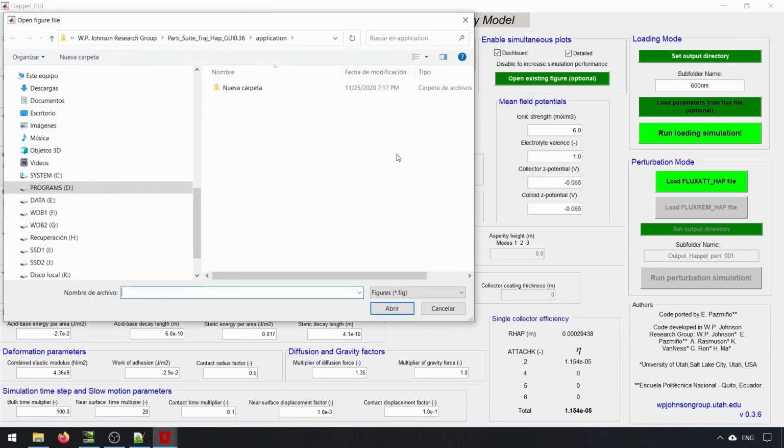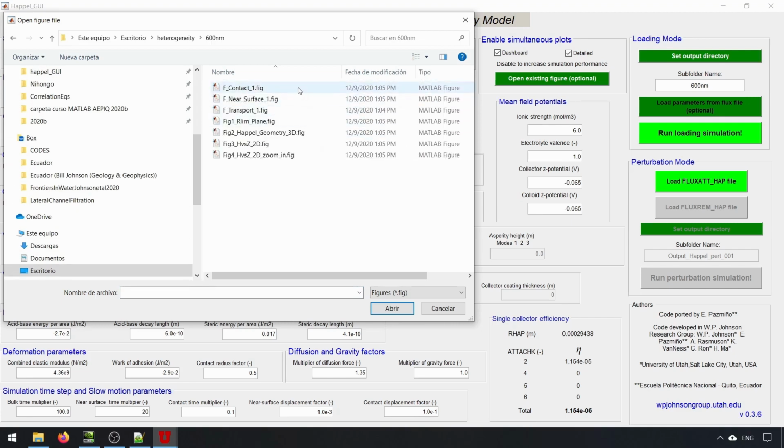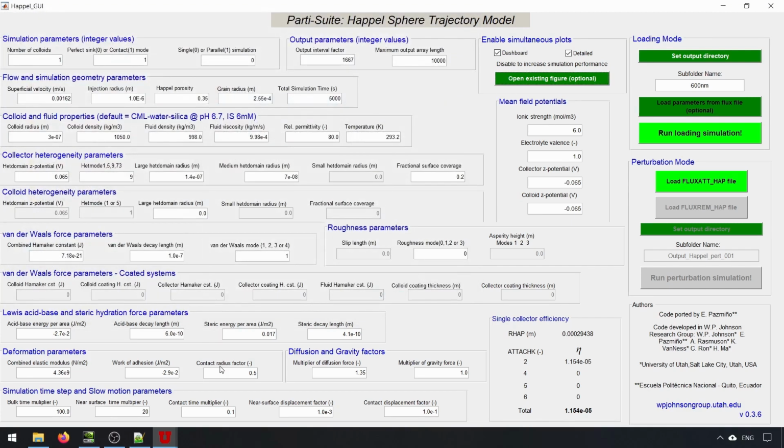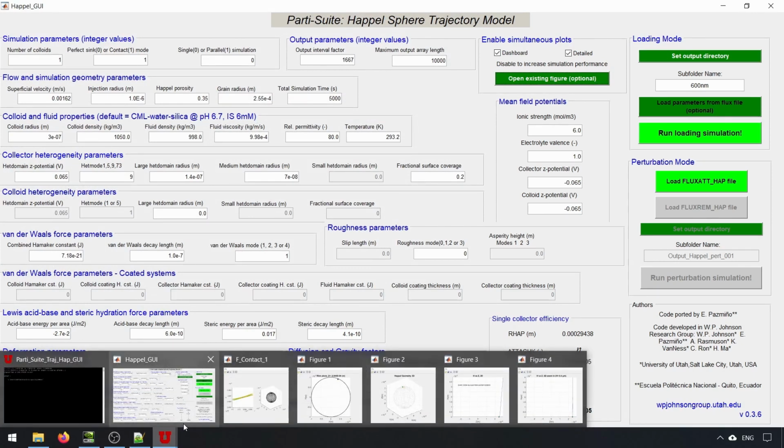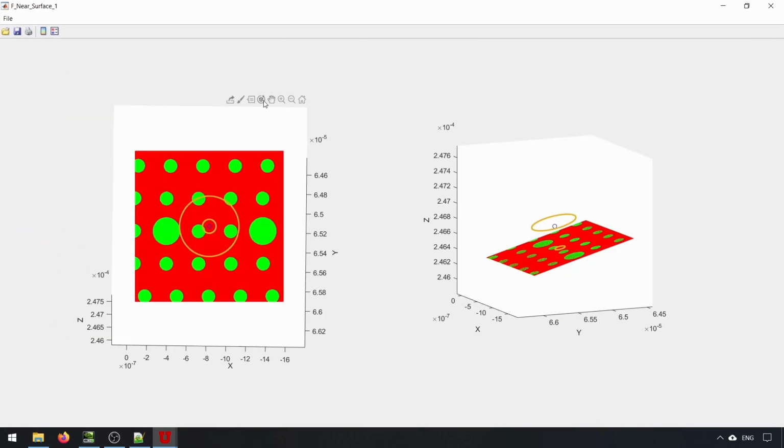I'm going to open the figure that was on my desktop, a heterogeneity 600 nanometer colloid. And if we do the near surface figure, I'm going to open this right now. It's going to take a few seconds. Right, there you have it. This is the near surface figure. And let's take a look at this. The colloid is not in contact, and this is a point of view from away from the surface on top of the colloid, which is represented by this yellow ring. This bigger yellow ring just represents the equator of the colloid.